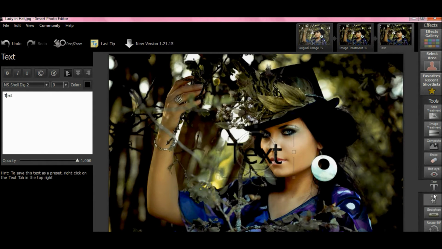where you would click the text box here. And over here you type in your text. I'll type in the words, lady in hat. Right? And that's it. You can move your text around like that. You make it big. You can use features in the text toolbar up here.